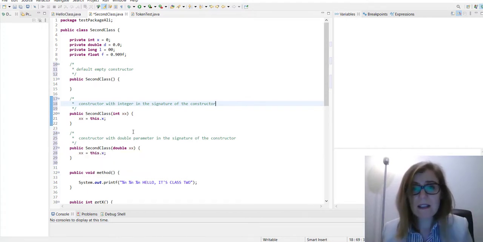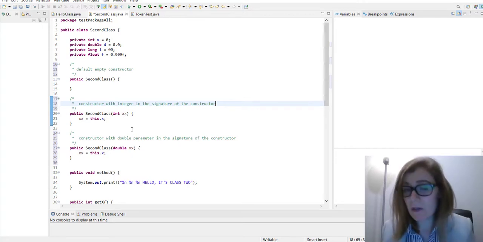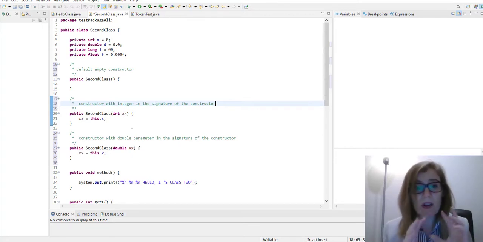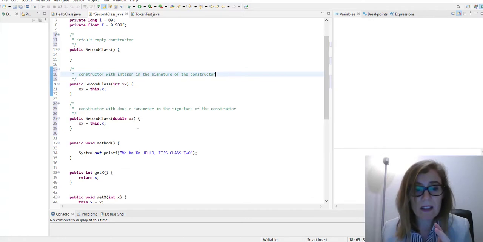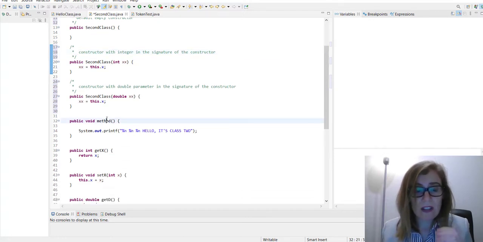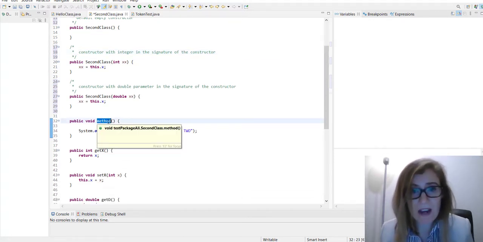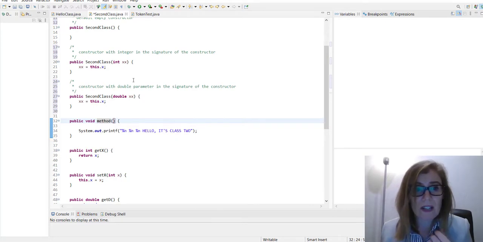Okay, so that's how we change our constructor signature, and we have multiple constructors and they're all the same name. And the same goes for method overloading. This is a similar principle. We have a method that is going to be called the exact same thing, but we're going to have a different signature associated with it. So I'm just going to save this here.